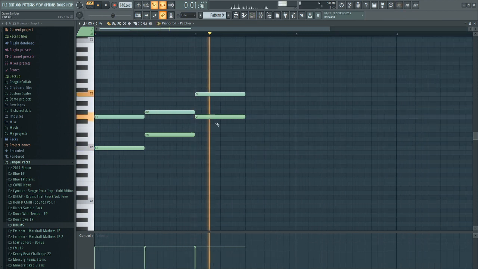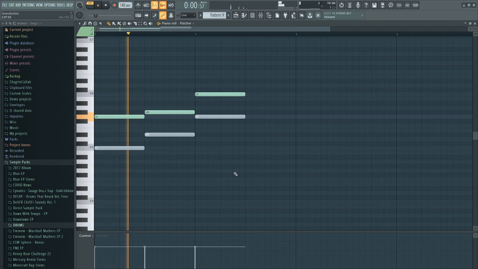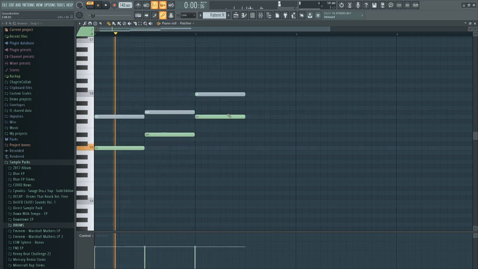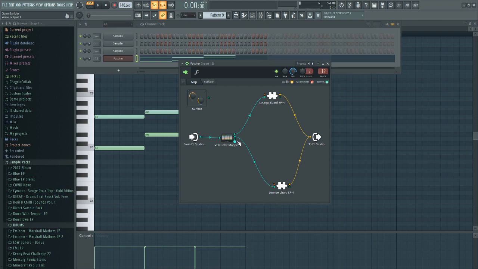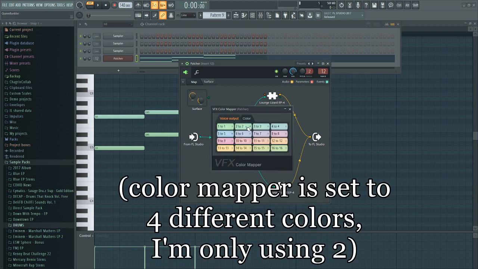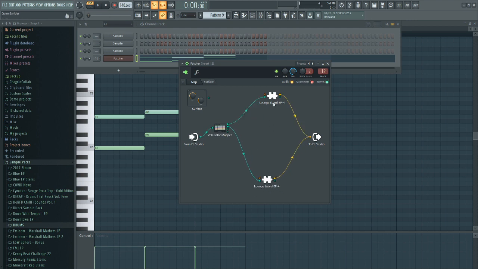you can hear the high notes are our standard patch, and then the low notes are a different patch. And this isn't just limited to two. You can add as many as you want. Right now it's just set to four, but I can adjust all of these if I want and change the colors. Really, the possibilities are endless.